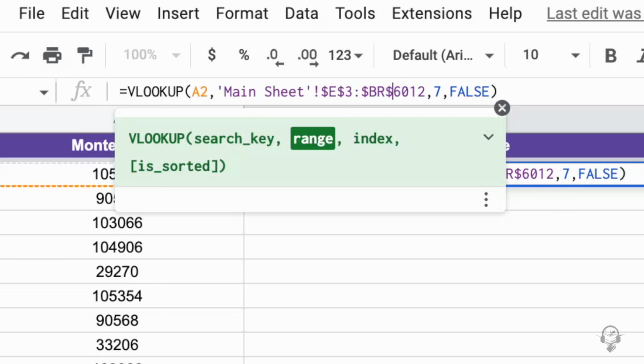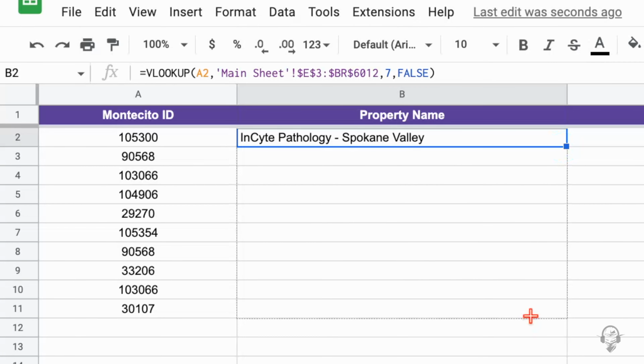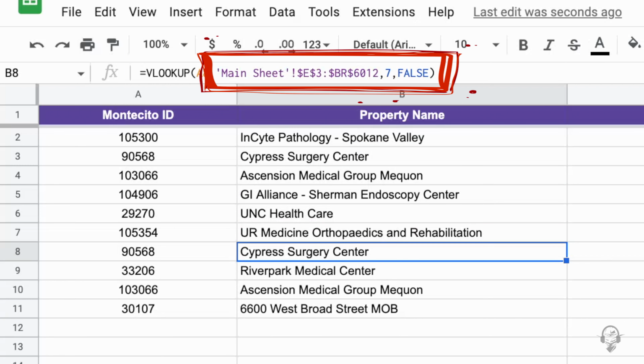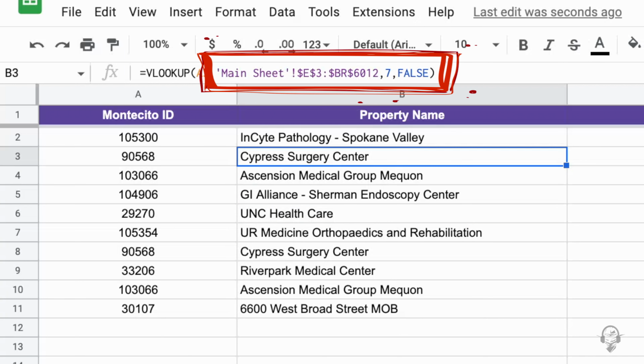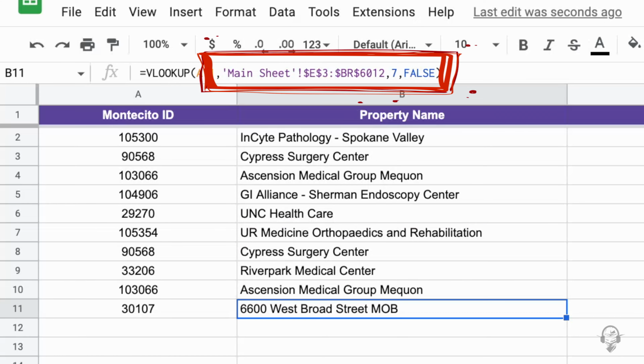The $ sign symbol before the E and BR locks the column reference. And the $ sign symbol before the 3 and 6012 locks the row reference. Now, when you move the formula to a different cell, the cell number in the formula will stay the same and you won't have to update it manually. That's all there is to it. Locking the cell number on a VLOOKUP formula is a simple process that can save you a lot of time and hassle in the long run.